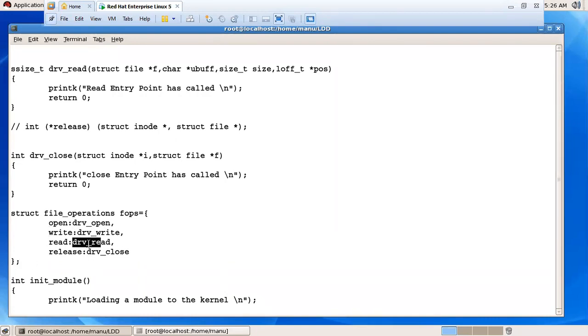This is indirectly saying that suppose there is an application request wherein it has made use of the open system call, correct? So internally, which call should it invoke? It should invoke the open entry point. What is your open entry point in the program? You have defined it as drv_open. So this way it is going to locate. So you need to just declare a file operations variable and then initialize every entry point with the respective function which indicates that particular entry point.